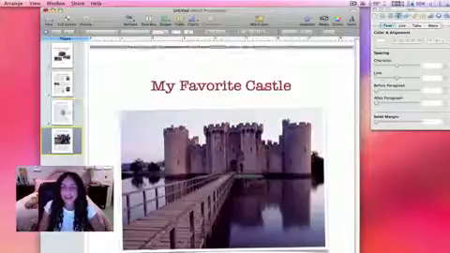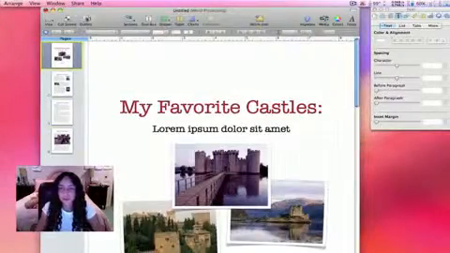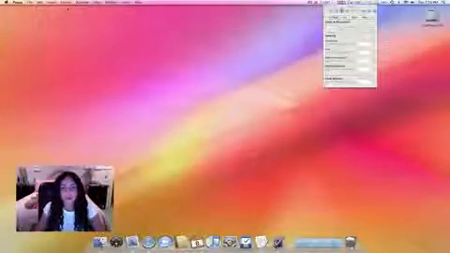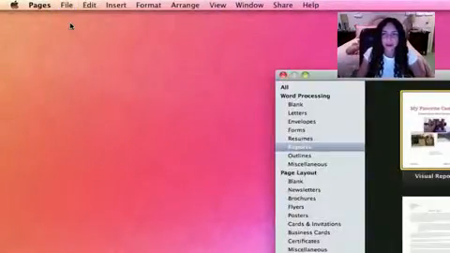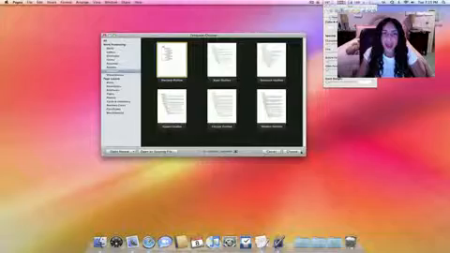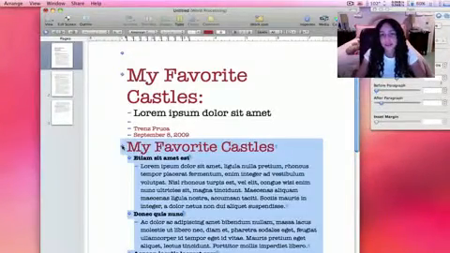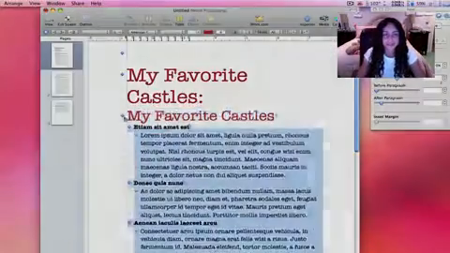Pages has an outline button, and it's really useful for obviously making outlines. This will turn any document into an outline form if you click the button. You can also create a document in outline form when in the template chooser or going File, New from Template chooser. Outlines have neat features like expanding and collapsing sections and easily rearranging different sections.